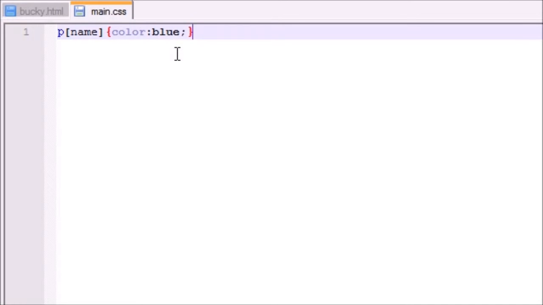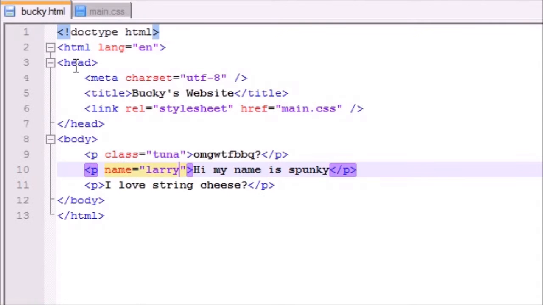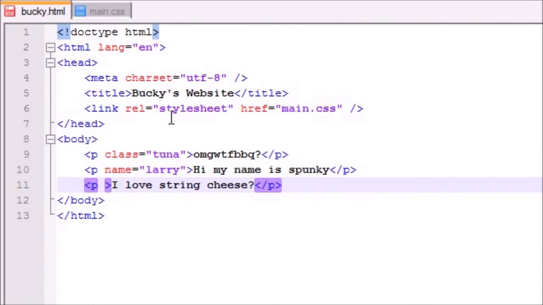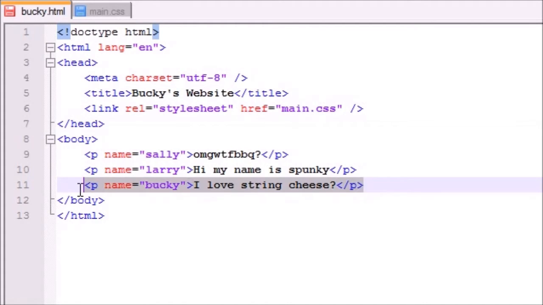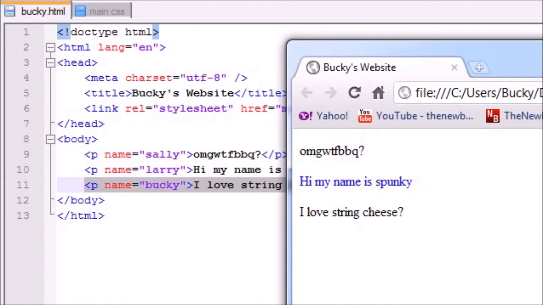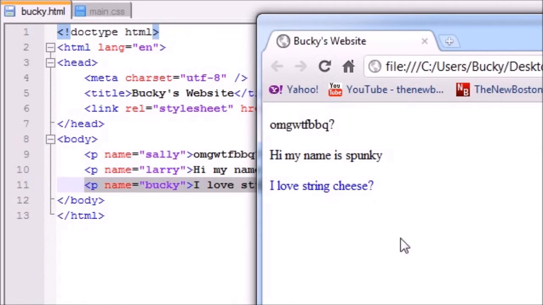Now, if you want to take things up a notch and you say, okay, I actually do want to set that equal to anything with the attribute of name whose value is equal to Bucky. So let's go ahead and set this third one equal to Bucky, and we might as well give this first one a name, and we'll set it equal to Sally. So now, even though all of these have names, only one of them has the value of Bucky, which is the last one. So let's go ahead and save that and refresh and see only the last one turns blue.